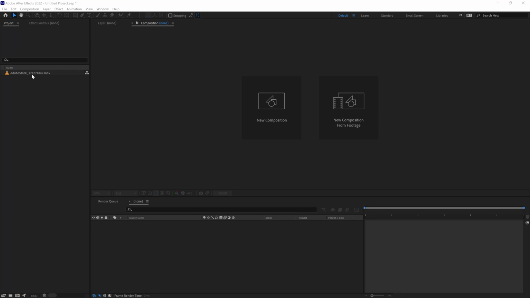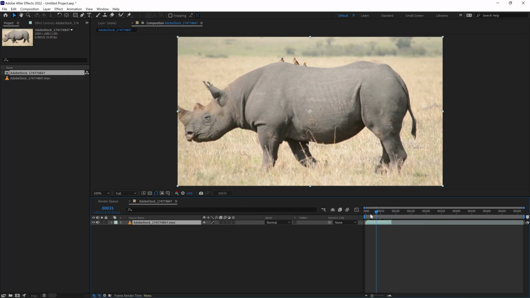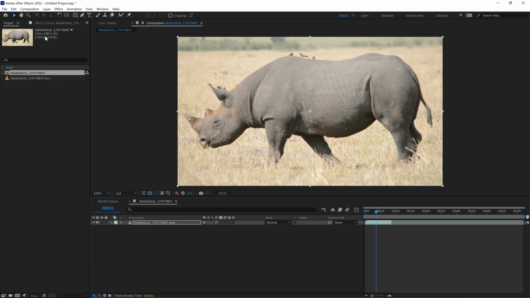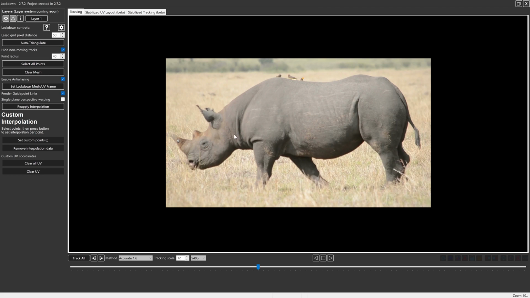To get started with Lockdown as fast as possible, drag your clip to a new composition, set your in and out points, go to Effect, Vranos, Lockdown, press Pop Out, control click and drag over the area that you want to track. This will create a grid of points.